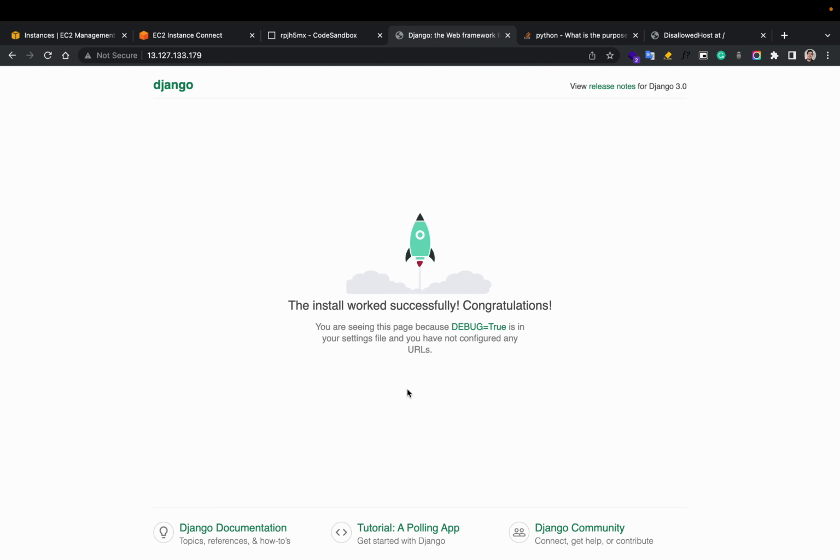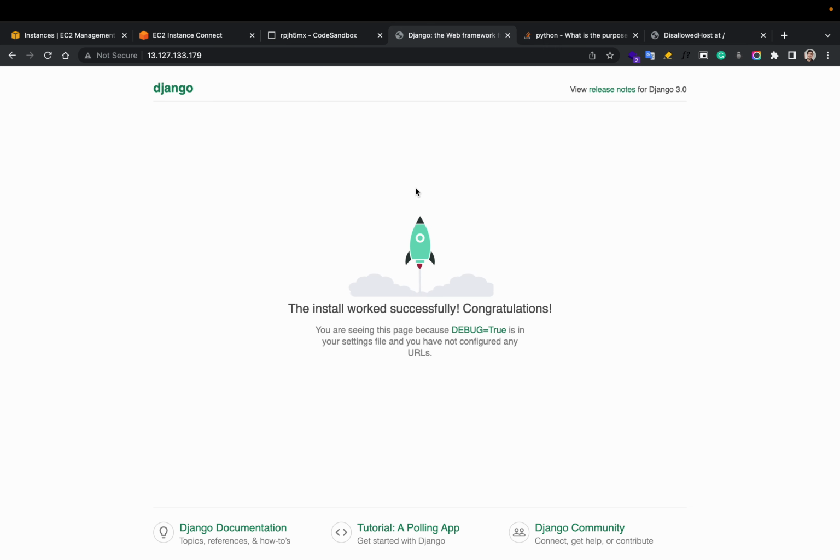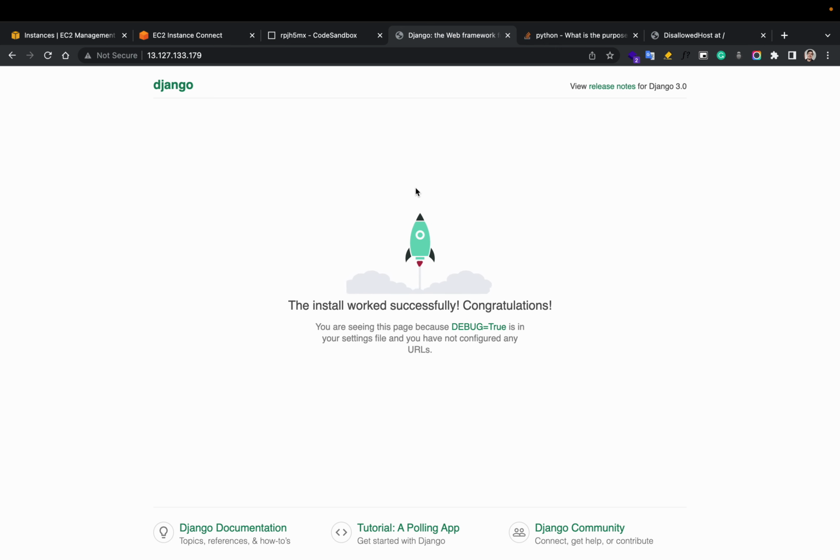So tada, it's there. We have used the Gunicorn server here. So thanks for watching. This is the deployment of Django code to the EC2 instance. Bye bye.